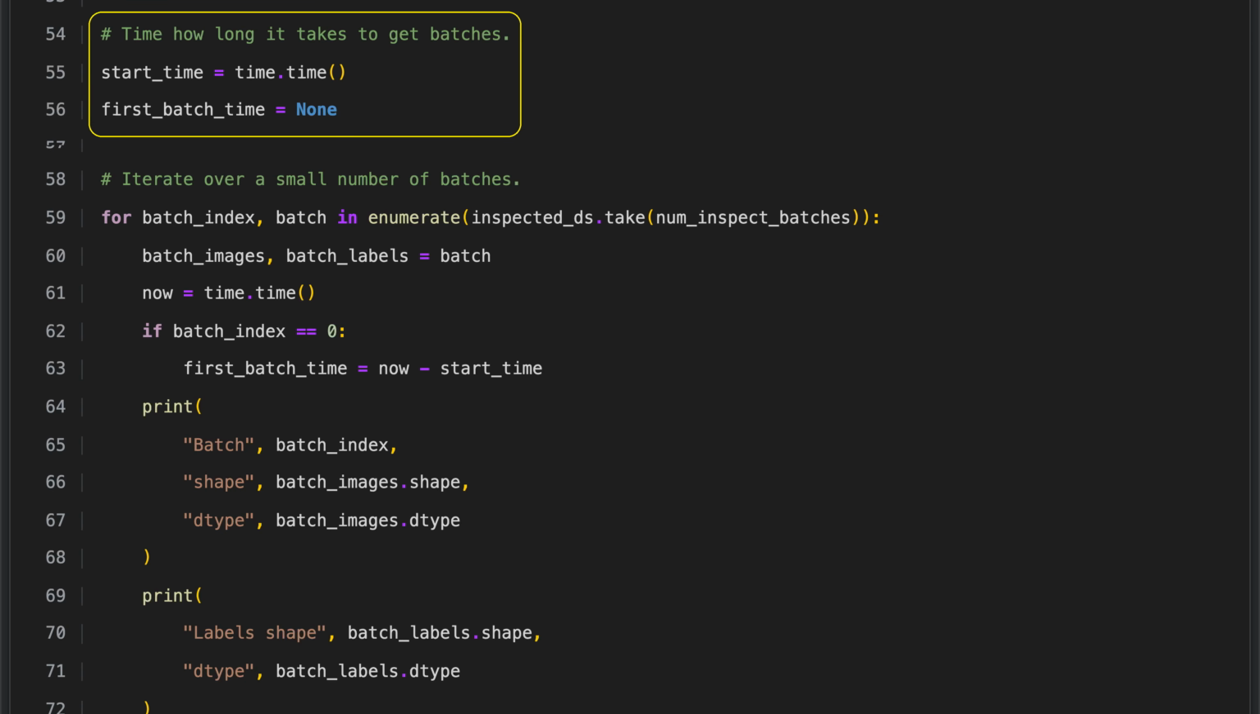We begin by recording the current time so we can measure how long it takes to process the data batches. This uses a time function that returns the number of seconds since a fixed starting point in the past. We also set up a variable to hold the time taken for the first batch, initially leaving it empty. With this setup, we can later calculate how long the first batch took and compare it with the total processing time.